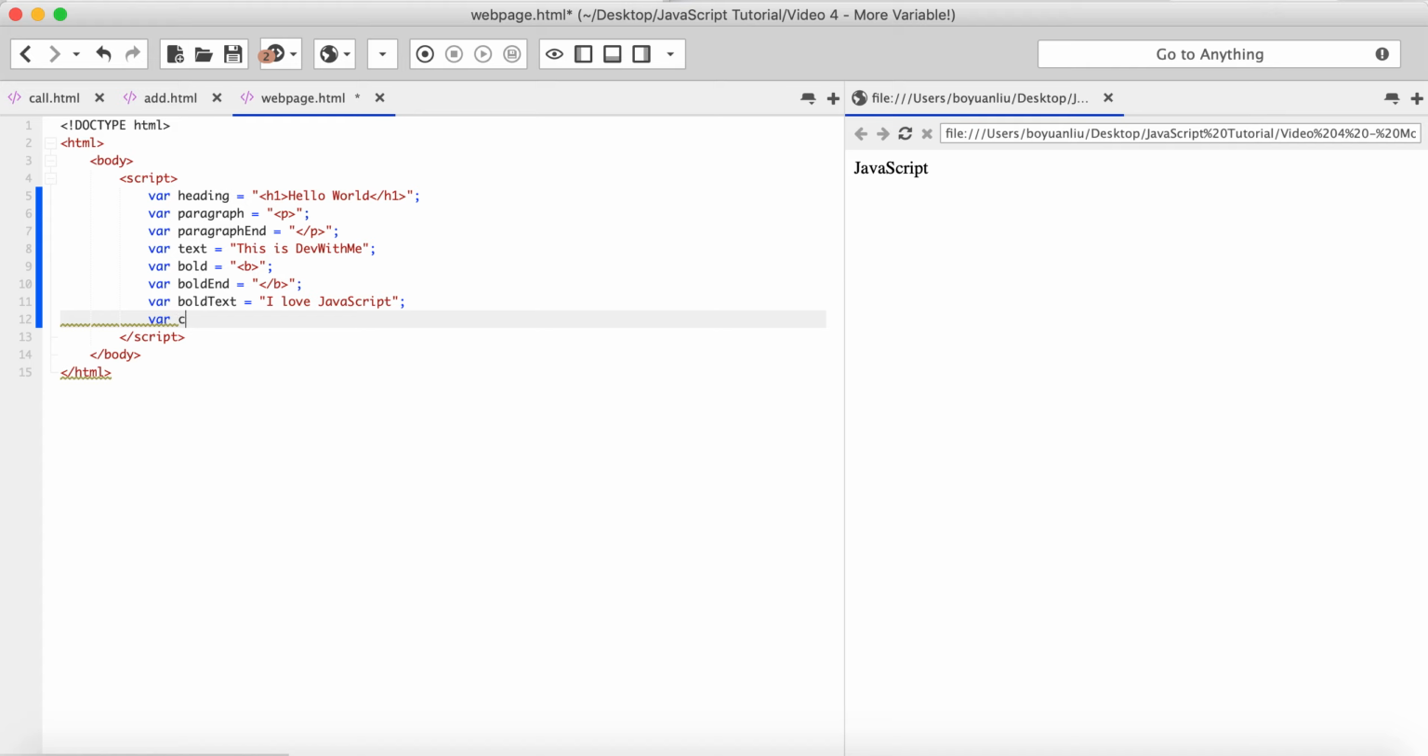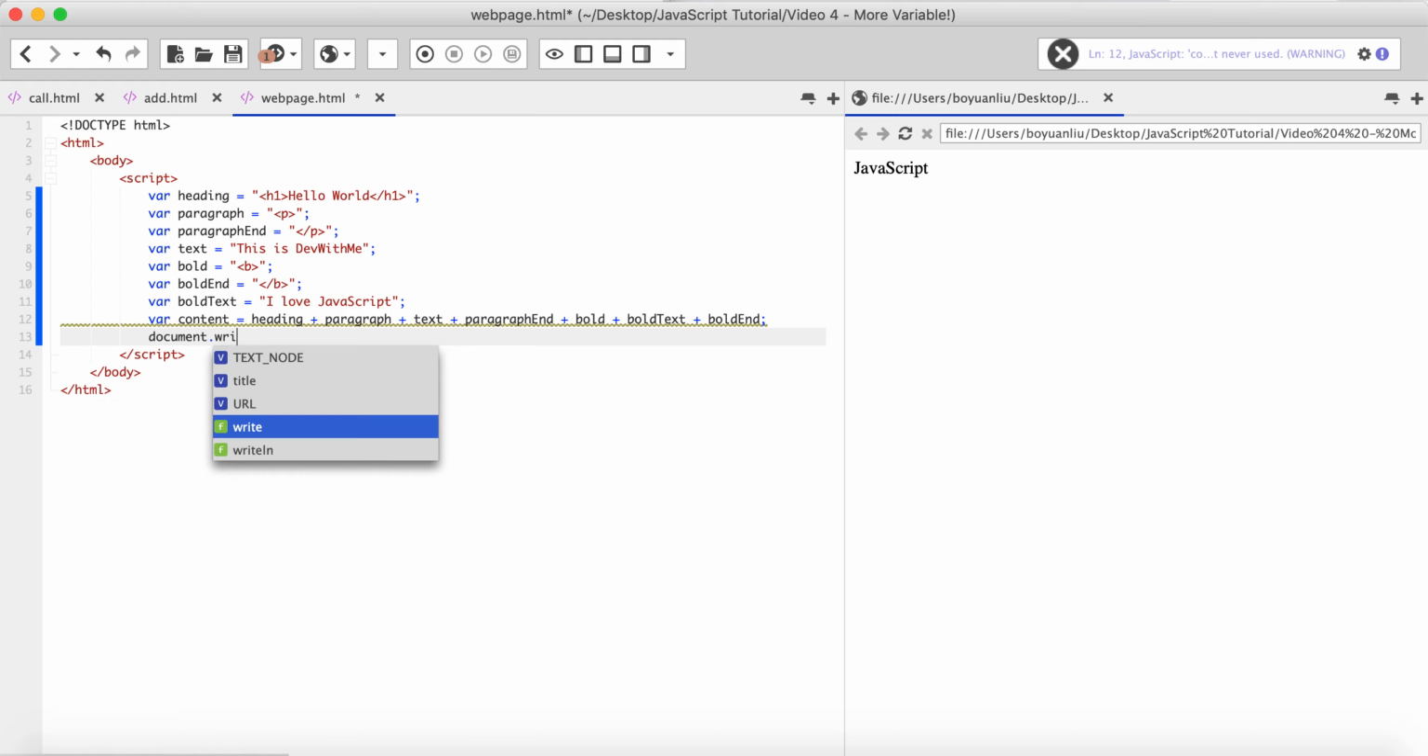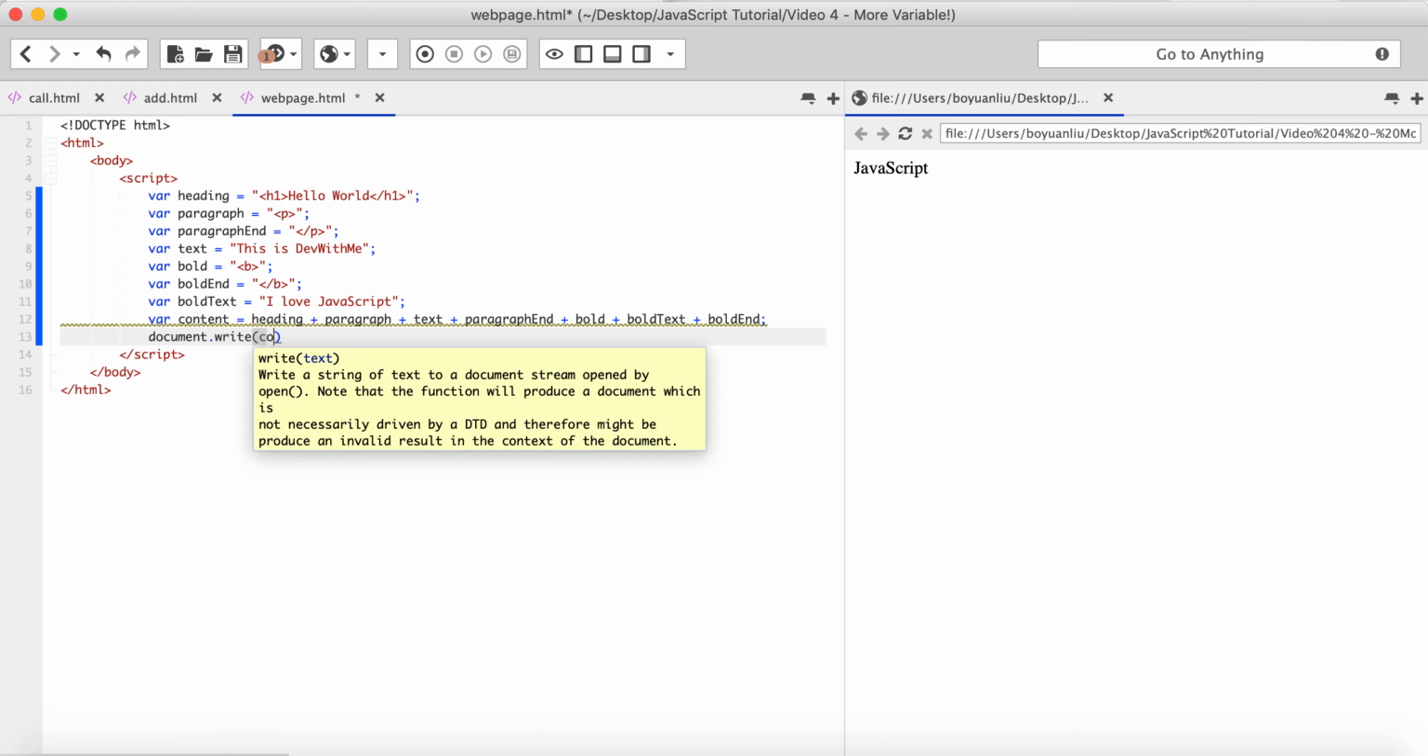Var content. Here is what gets interesting. I'm going to add everything together. So heading plus paragraph, but not the end yet because I need plus text. Then plus paragraph end, and then I add bold text, and add bold end. Alright. And finally, we are going to write document.write, and we're going to say content.